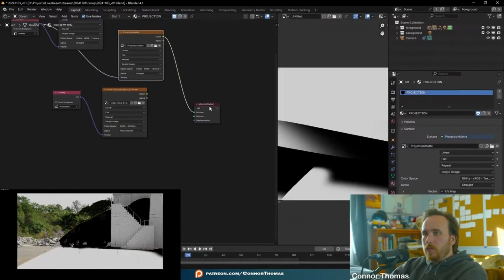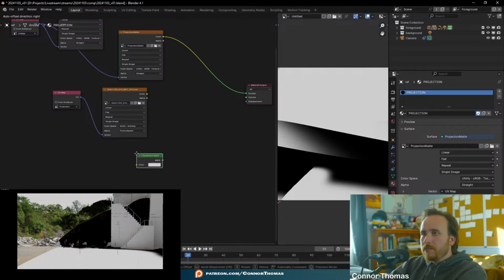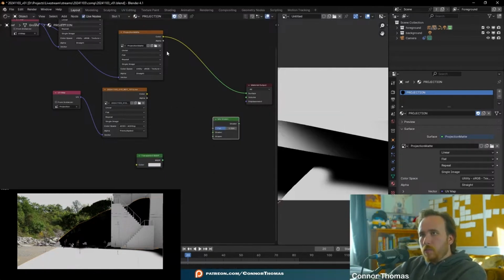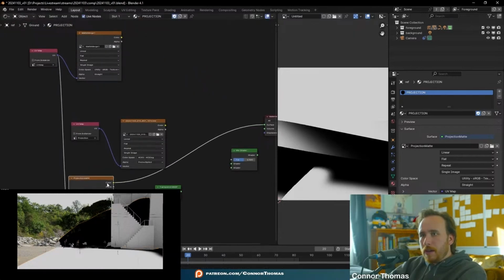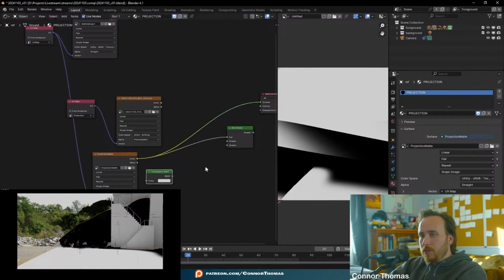Okay, so we're going to do a few things here. We're probably going to add in a transparent BSDF. We'll do a mix shader as well. And then we're going to first take this projection mat, plug this directly into the Fac. And then everywhere that we see a projection, we're going to want a projection.